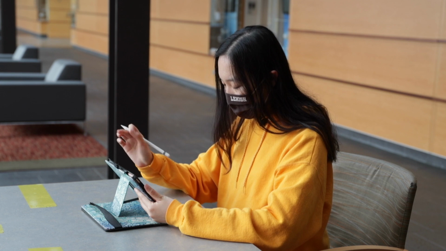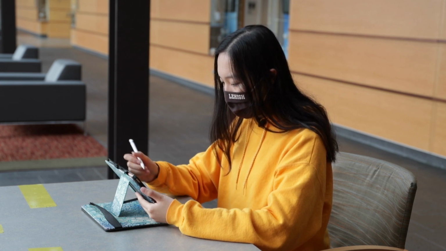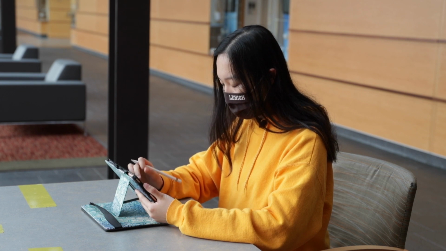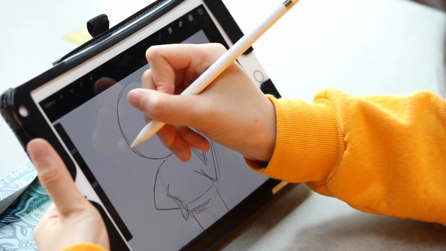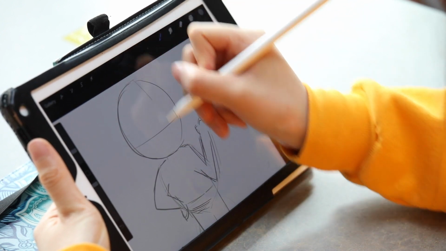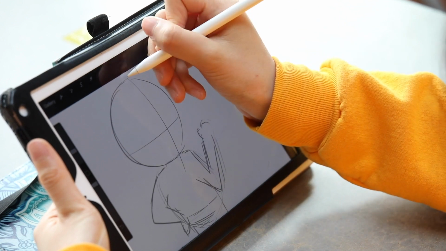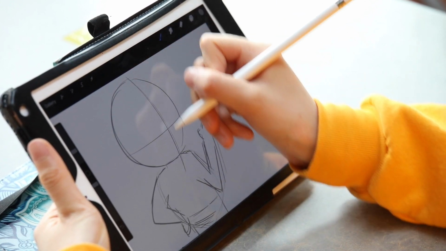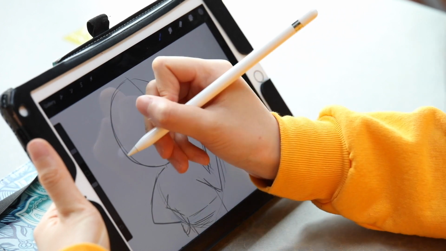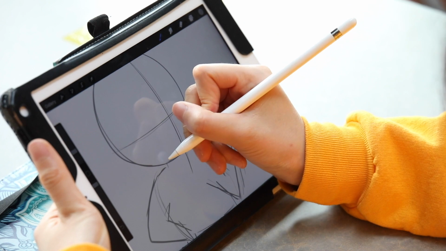And after that, I want to sketch out the general gesture of this character. And for the head, I usually draw 2 lines to indicate where the head is facing. So this line indicates the middle of the face, and this line indicates the position of the eyes of the character.